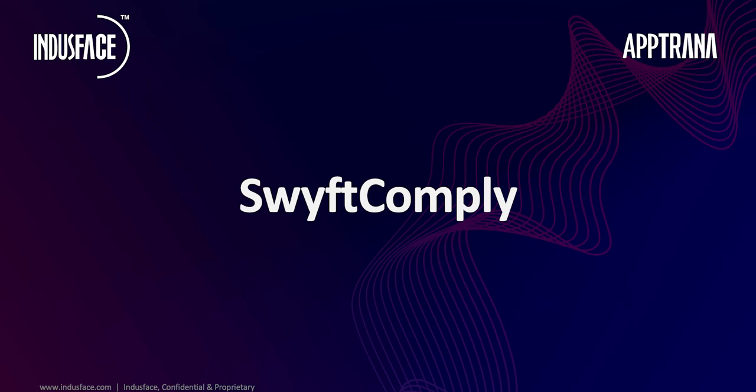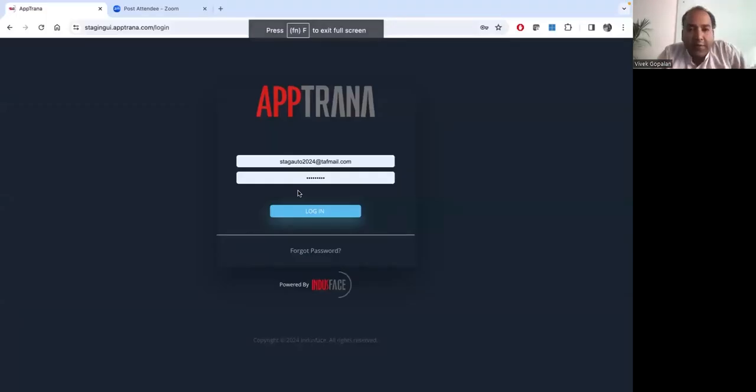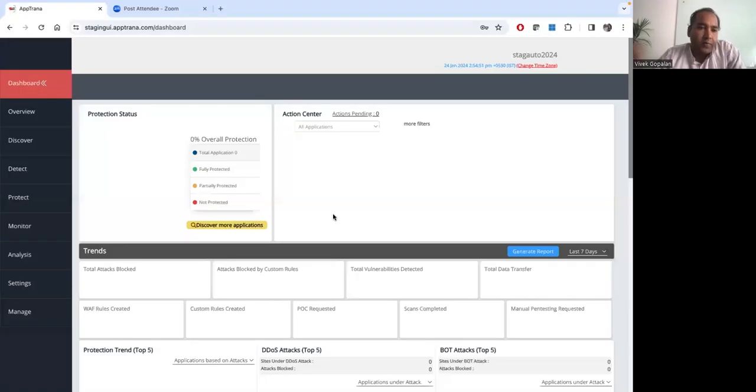This is our AppTrana portal. AppTrana is a WAAP solution, web application and API protection solution, and we protect both web applications and APIs. So when an organization partners with us for their application security needs, this is the portal that is given to them. When you log into the portal, you will be taken to the dashboard.